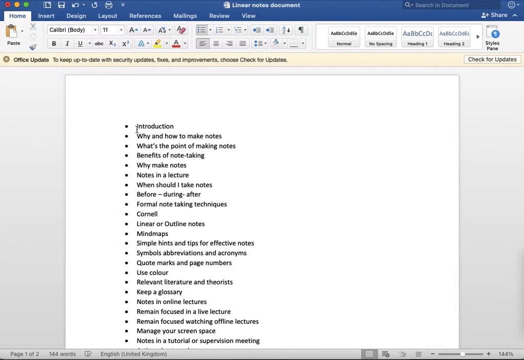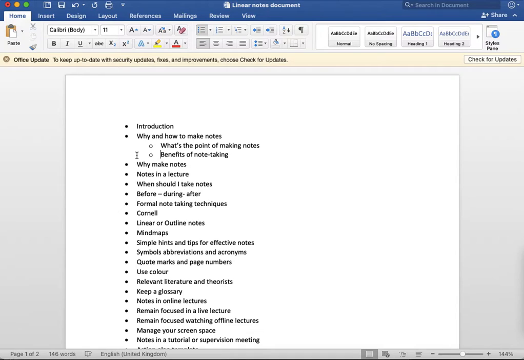So the first main point that was in the course was the introduction, so I'm happy to keep that there. And then we had why and how to keep notes. And within that, there were some topics explored within that area. So I'm going to use my tab button, and that's going to indent that across by 1. I'm quite happy with the information that's been put here.